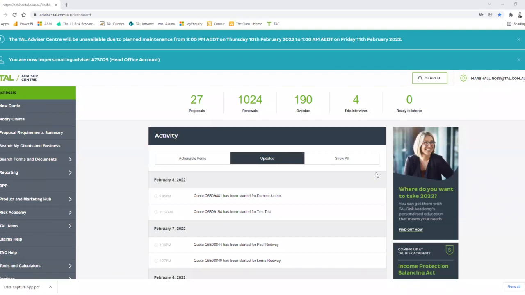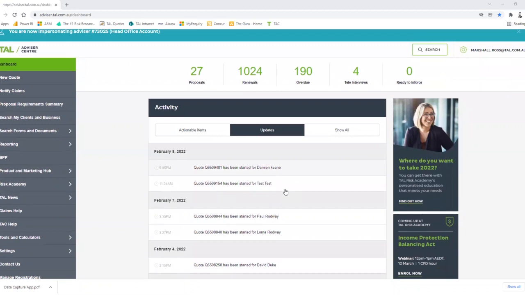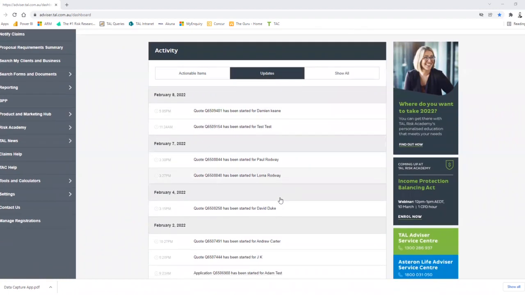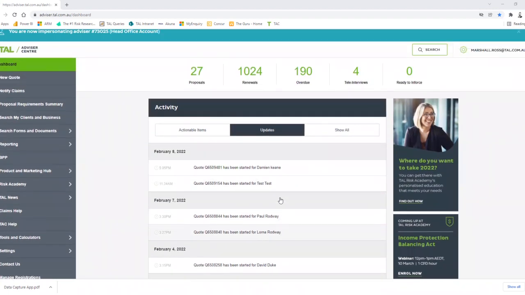So you've just logged into the TAL Adviser Centre, and there's a few different ways that you can access and manage suspense. As a starting point, when you first log in, you'll notice there's a bit of a dashboard or timeline in the middle of the screen. That activity timeline will give you a number of updates around applications that have been submitted, that have gone in force, and so on.